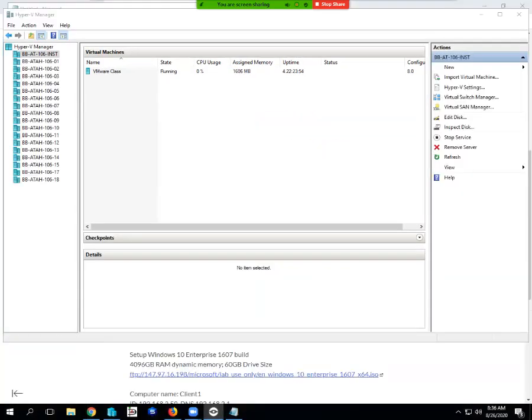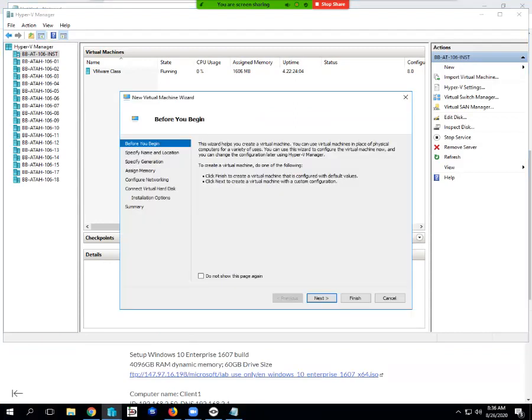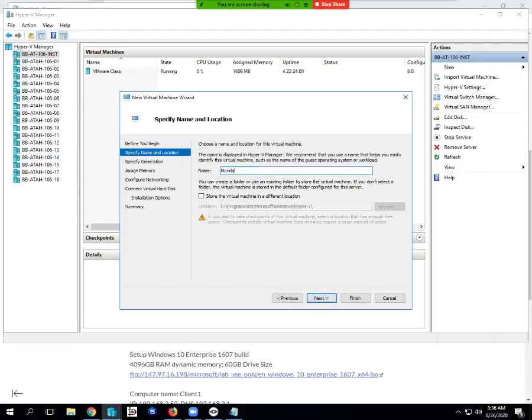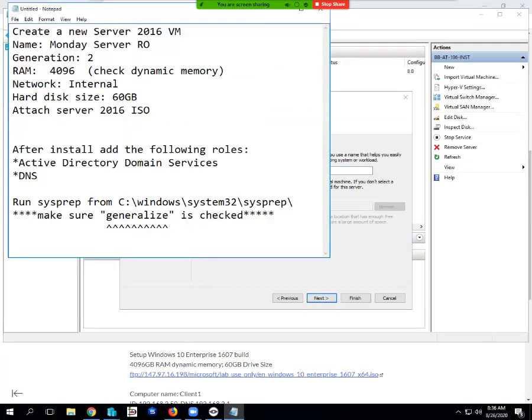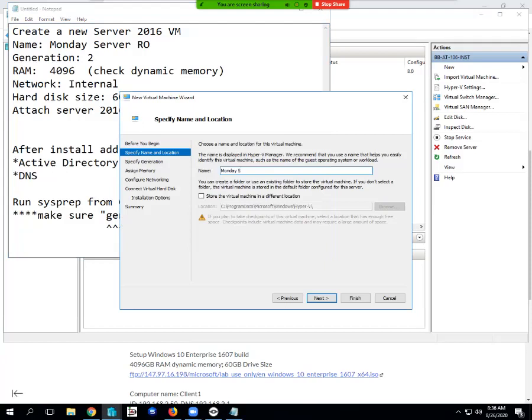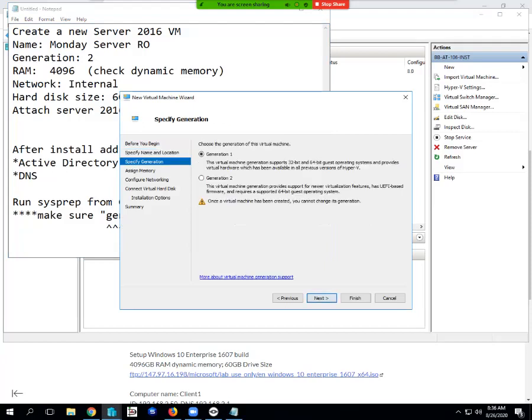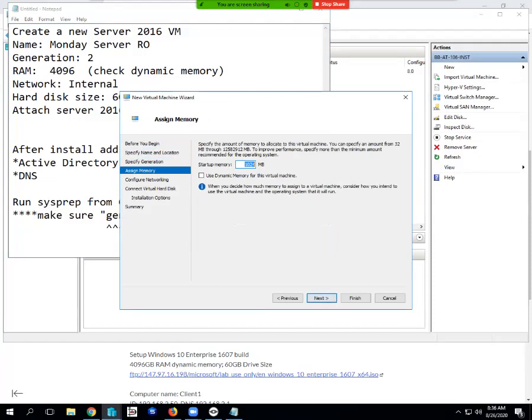I'm going to go ahead and create mine real quick. I'll bring it up. So we said we're going to go to a new virtual machine, and we're going to go next. For the name, we said Monday Server RO. We said we're going to go with generation 2. The RAM, 4096.